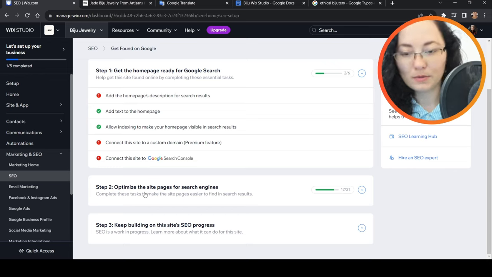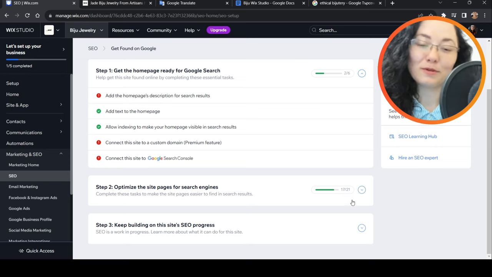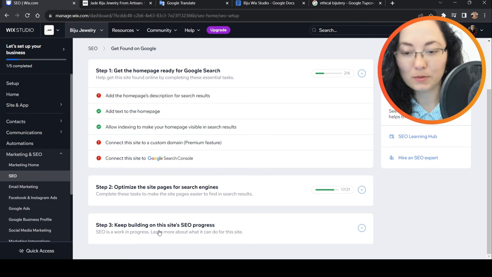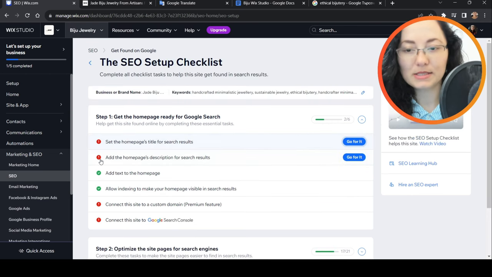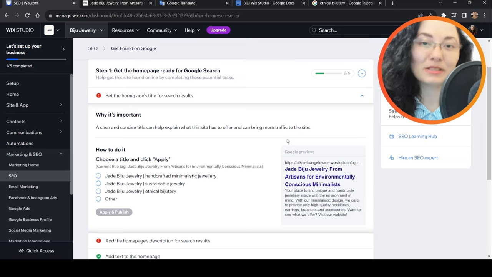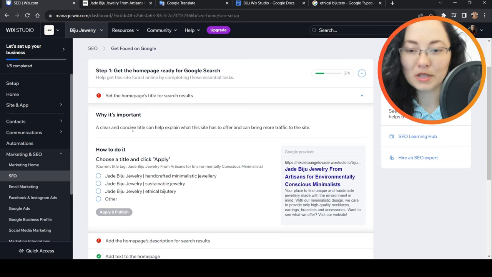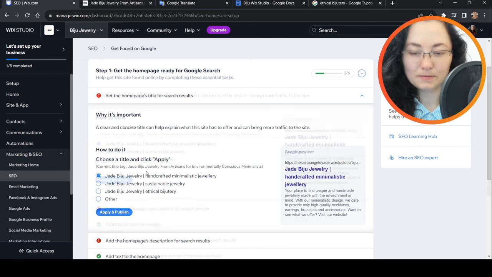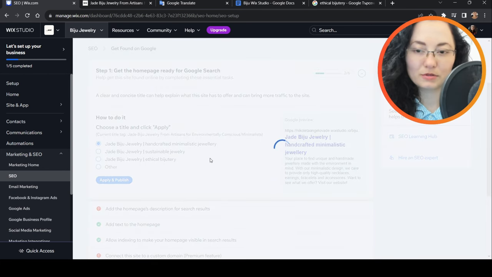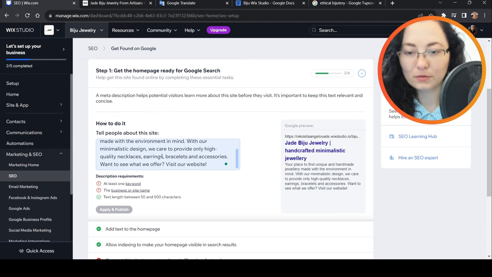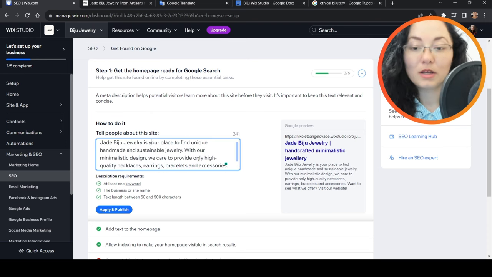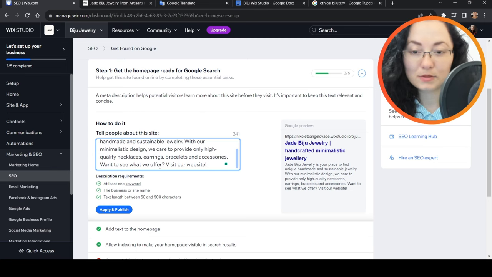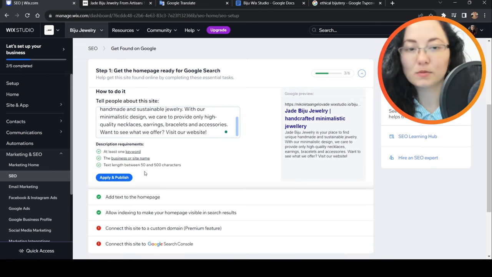Then we have to optimize the rest of the pages. We have already 17 points done from 21. And the last one will be to keep building the progress. Let's see what is here. We have specific examples in the Wix checklist. For example, we have to create a clear and concise title. In the title, we have to include the keywords we used for our main website. I think that one answers the question correctly. Okay, here we have to include at least 1 keyword. I can provide only high quality necklaces, earrings, bracelets, and accessories. Yes, that's the one we want.